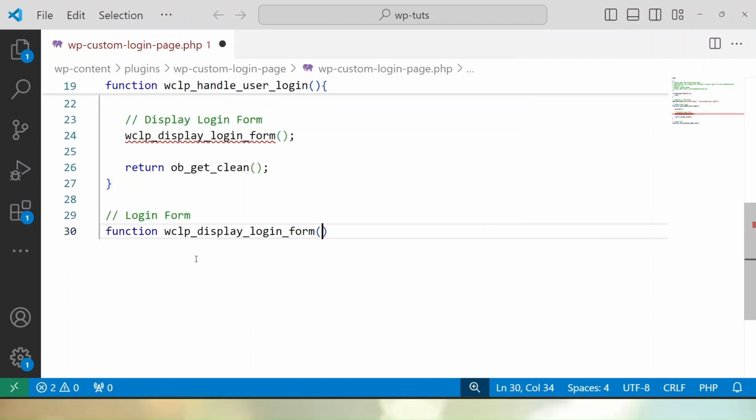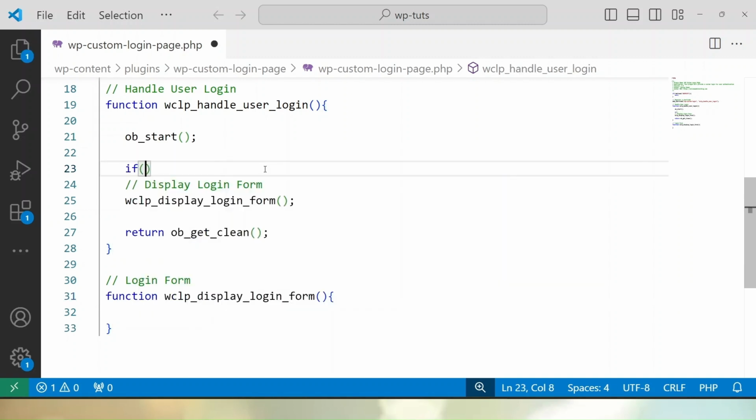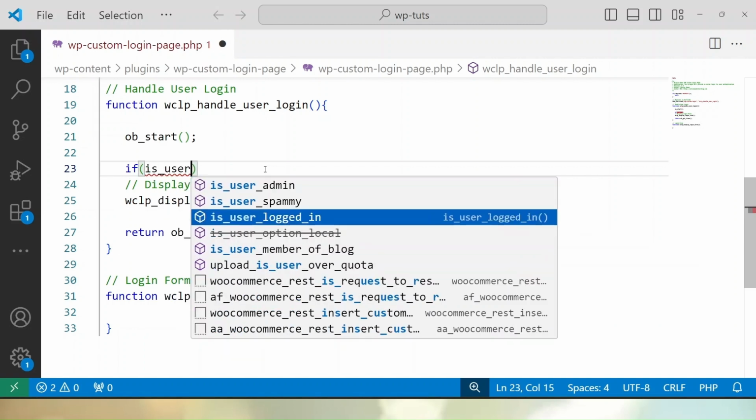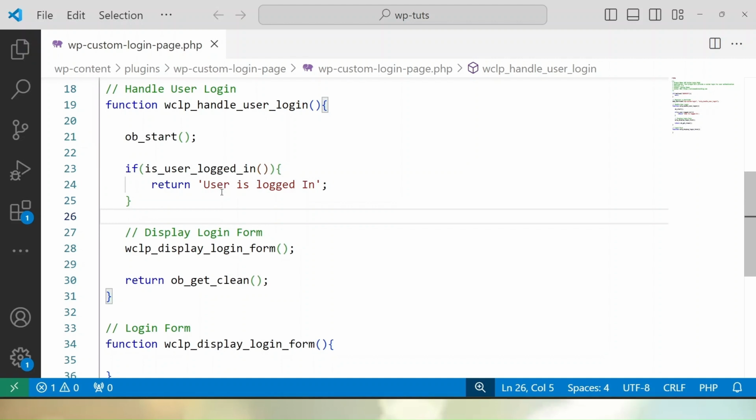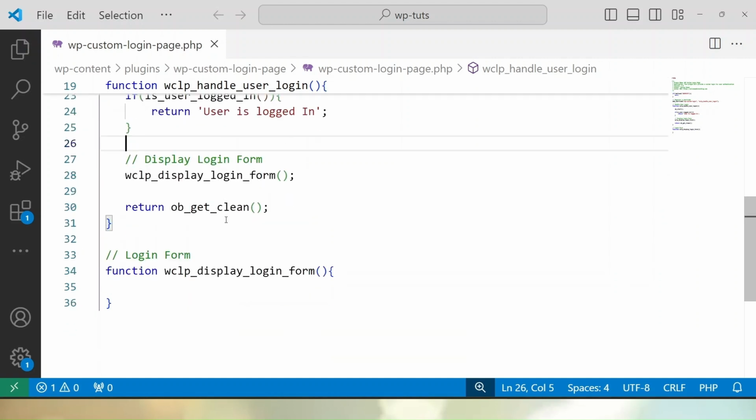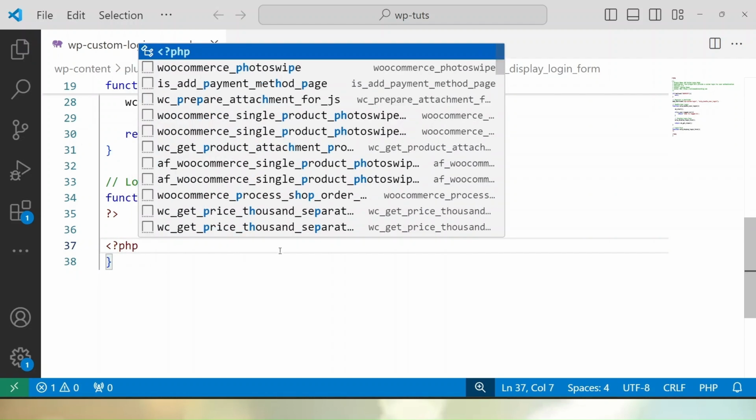Now the function name. And one more thing: our login page should be visible only when the user is logged out. So we also have to use one more WordPress function here, that is, if user is logged in. In that case, simply let's return, and here let's say user is logged in. Otherwise, if the user is logged out, we have to call this function, and this function is going to display our login form. So here it's a closing PHP tag, then an opening PHP tag.